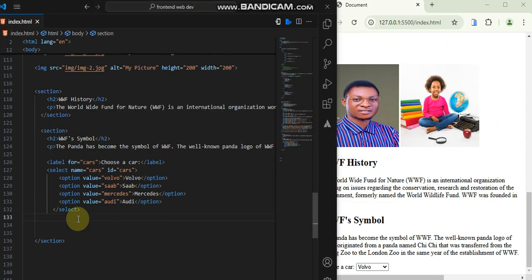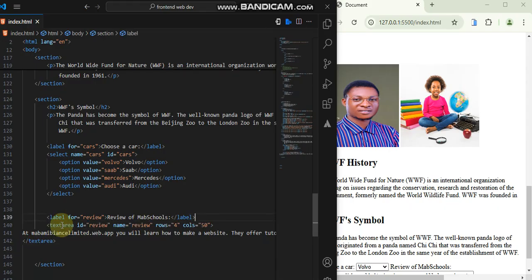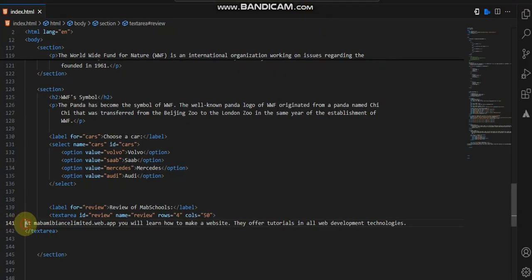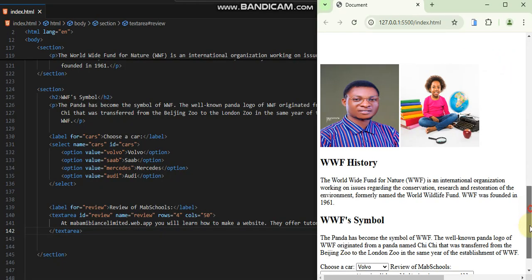Okay, so now after that, let's move to text area. Let me paste it here. I've written my code here. Let me expand my screen so you can see very well. I have my label for the text area. Text area, I will show you a sample now. We have the ID, the name, the number of rows and columns, then the text in it, and then we have the closing tag. So let me refresh and let's see how it looks.